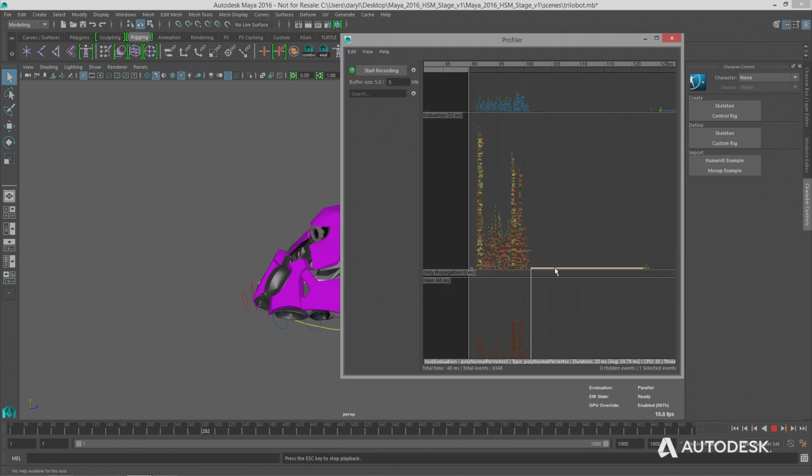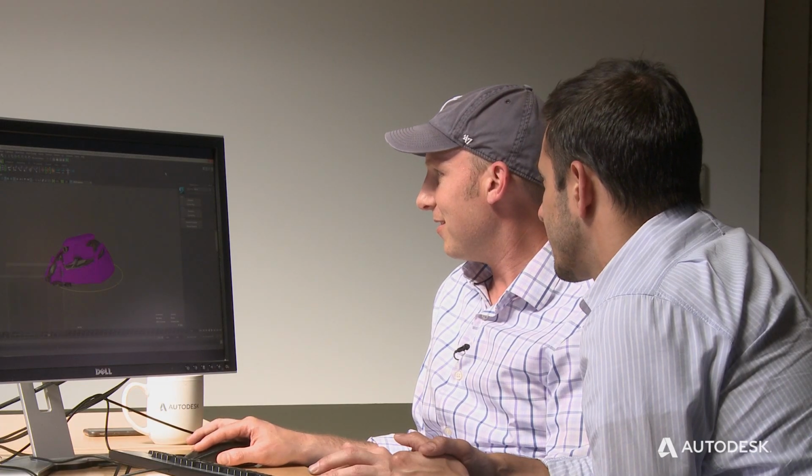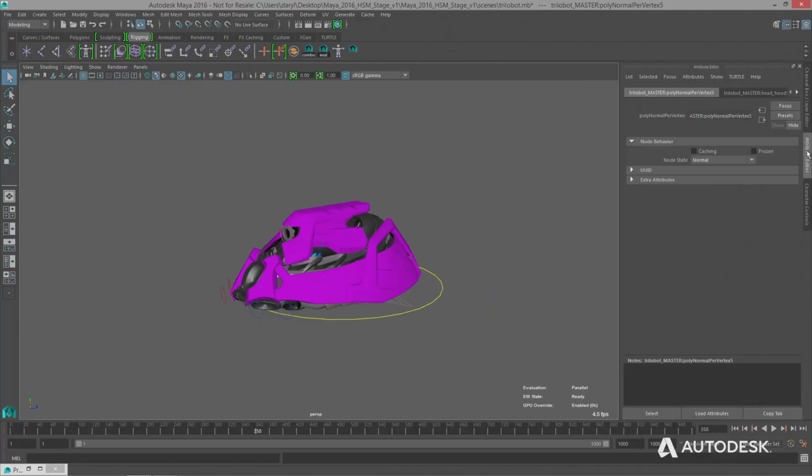What is that? Looks like it's the polynomial per vertex. If you bring up the attribute editor, it'll automatically select that node. Okay, let's check that out. So there it is. It's already automatically selected. So that's basically sloppy. We don't want that in there.